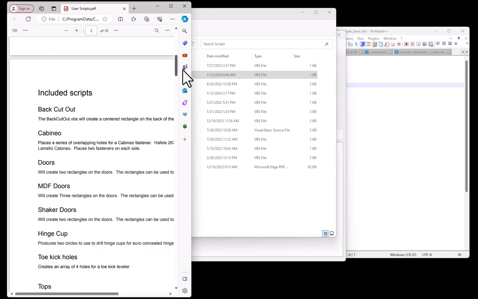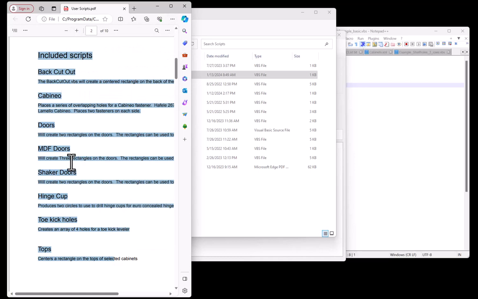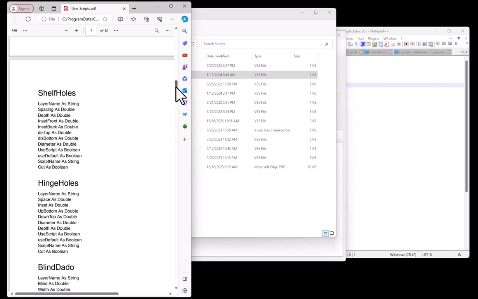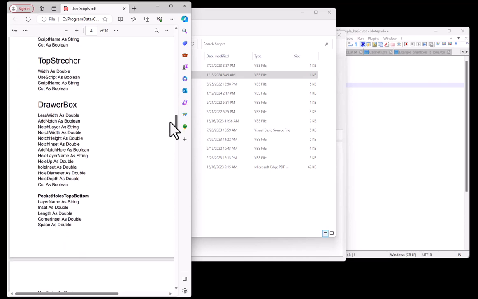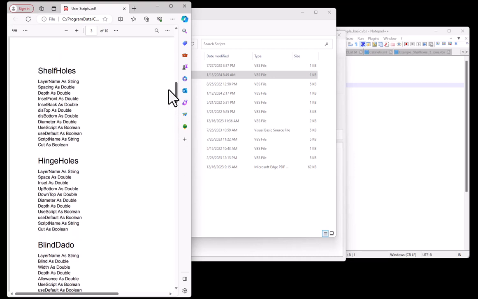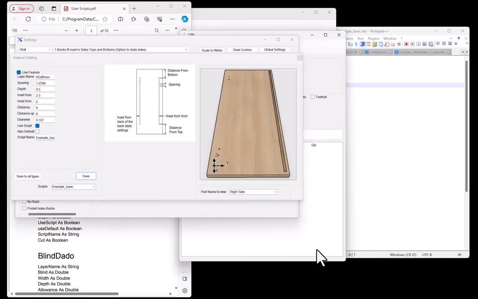The first section of this file describes a little bit about what each one of the included scripts are. Then the rest of the file is describing how to get a particular setting value out of Cabinet Parts Pro. Meaning, when we have the layer name for our shelf hole feature, we're able to get each one of these values that we've entered in and be able to use that within a script.